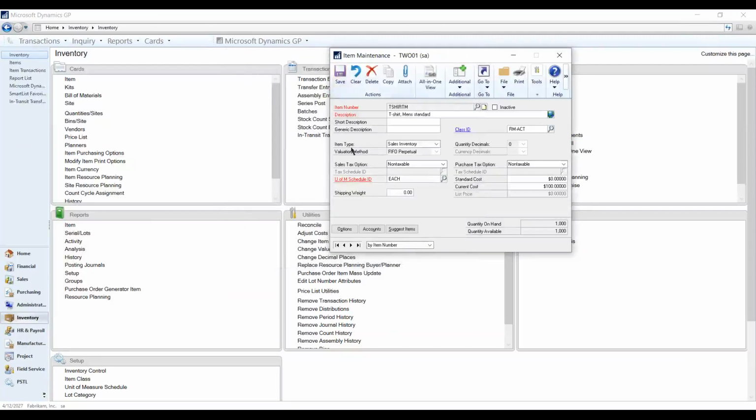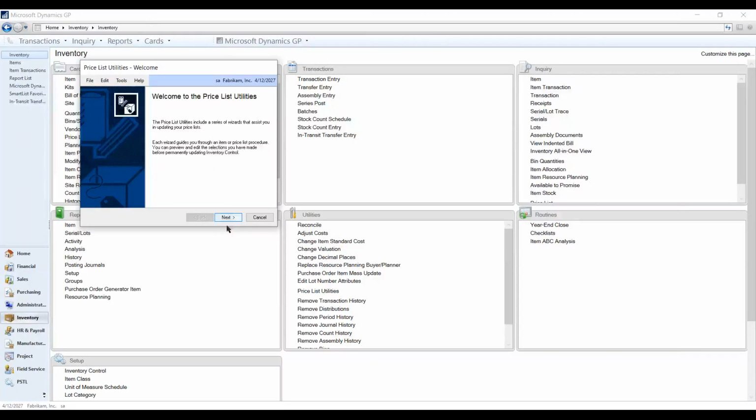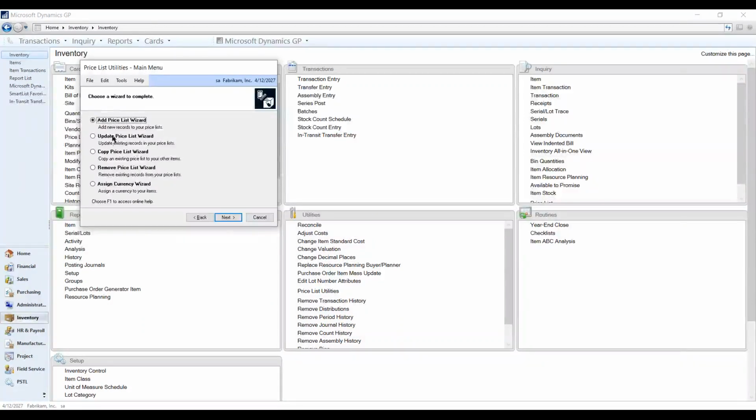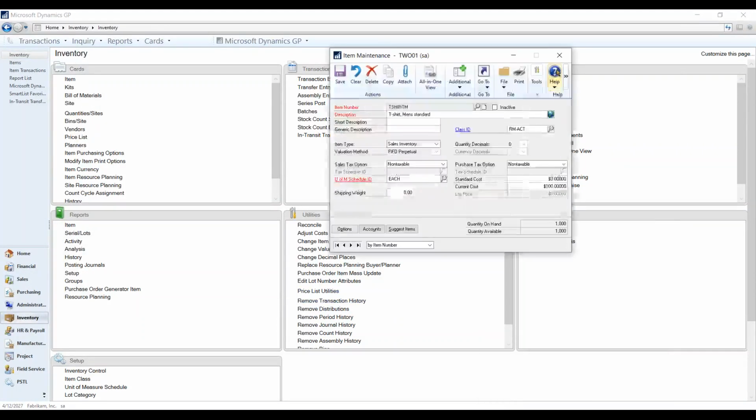I didn't make any changes, but I'm going to save. All right, so that's brief on price lists. There are some things that you can do. There's a utility for price lists, and this is kind of cool, and I'm just going to show it to you, and if you want to play with it, go into a test company and play with it. You can do all sorts of things with your price lists, and this will walk you through a wizard. So for those of you who have a big long price list, that might get rid of some of the headaches for you.